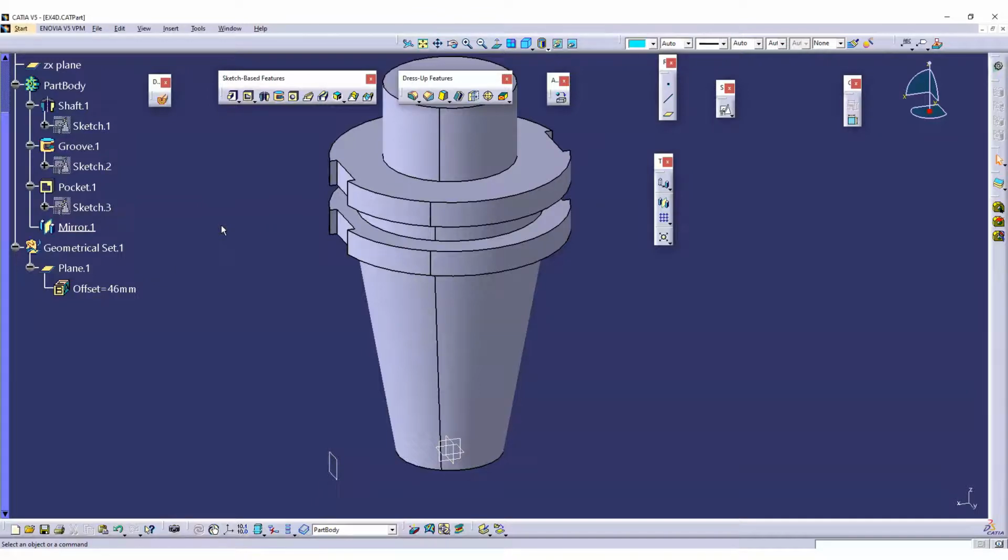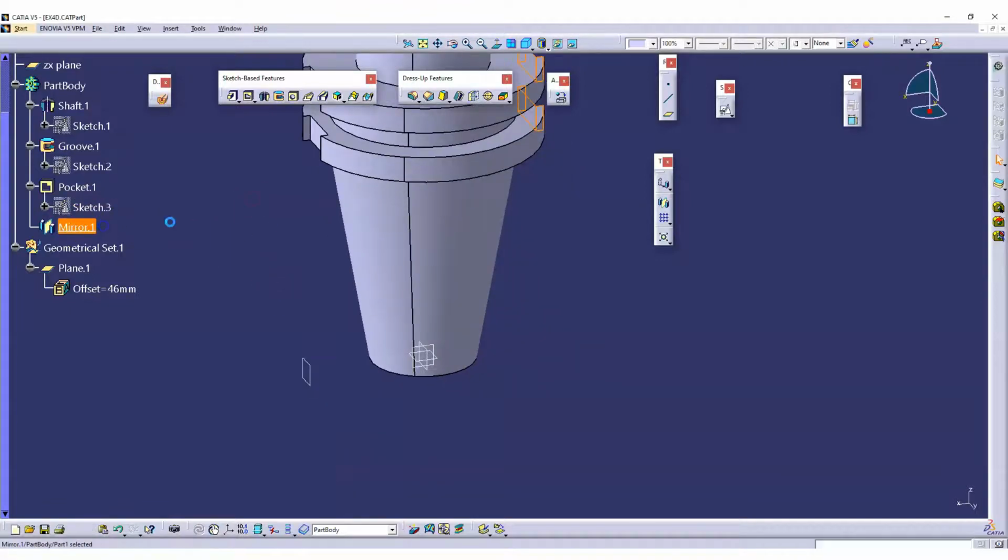So in this process of learning, what you understand is the importance of projected 3D elements, the importance of groove, the importance of shaft, the importance of pocket, and the importance of plane and the mirrors. Okay.